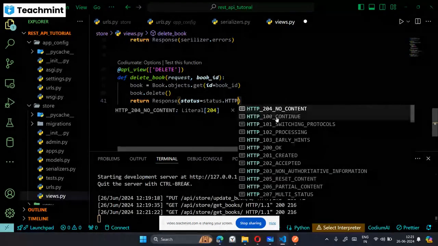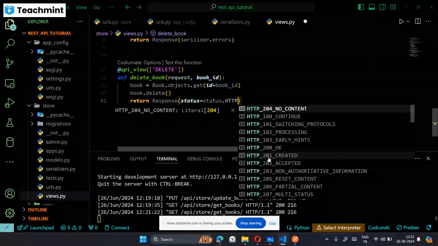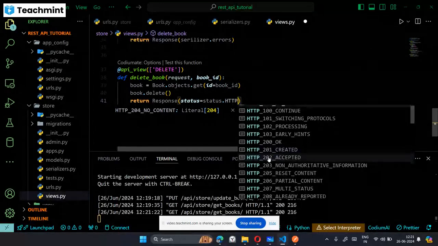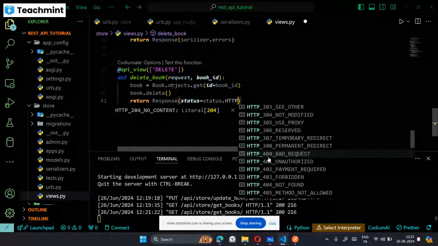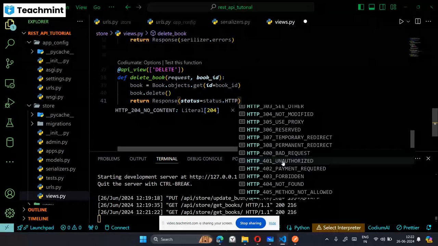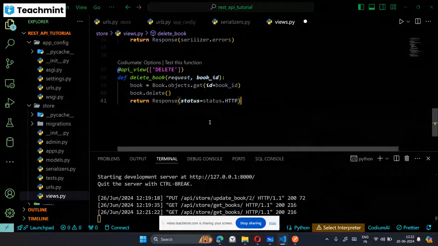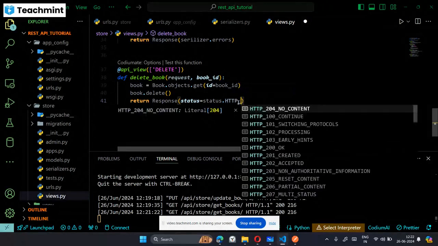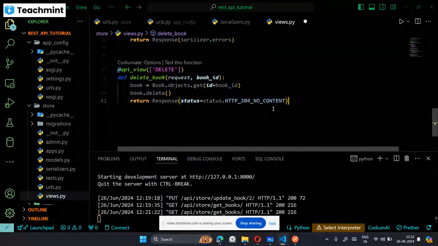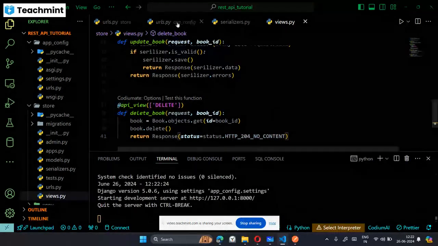So 100 continue, 200 okay, 201 created. 201 created is sent after successfully posting new data. Okay, so like that, there are different types of status codes. 400 bad request, 401 unauthorized, 404 not found. These are the most widely used status codes that you see while developing your projects. So here I will send 204, no content, which means this content is successfully deleted, so there is no content. So now let us add a URL.